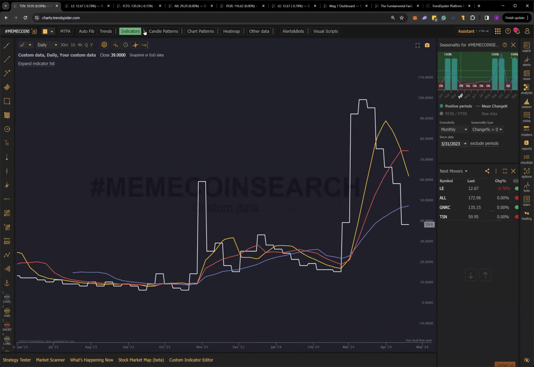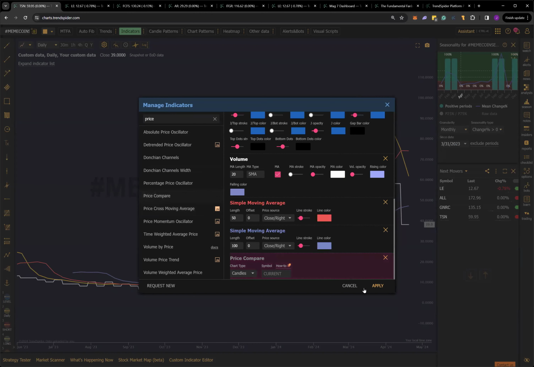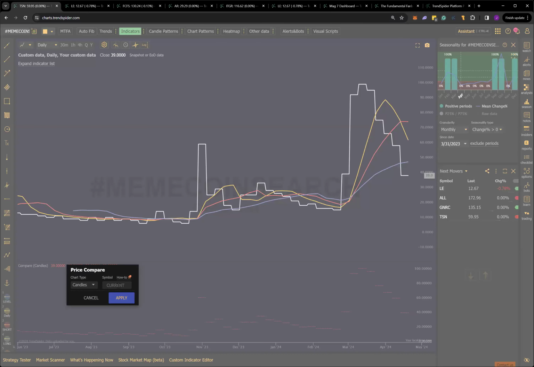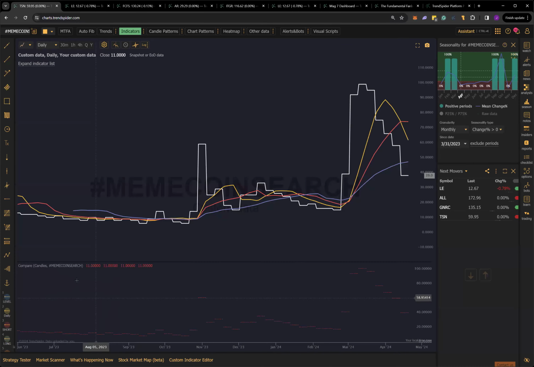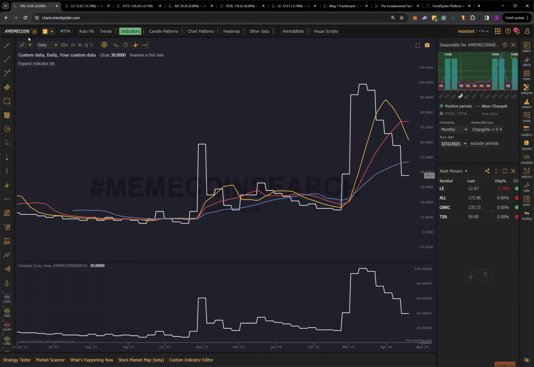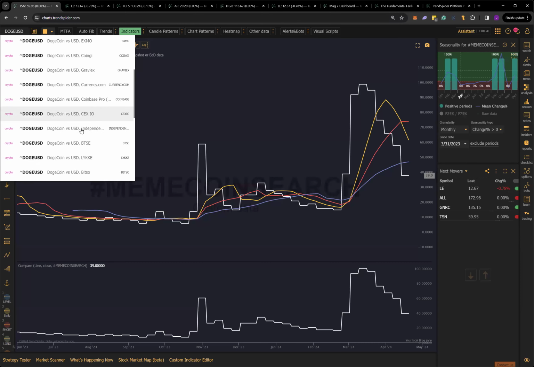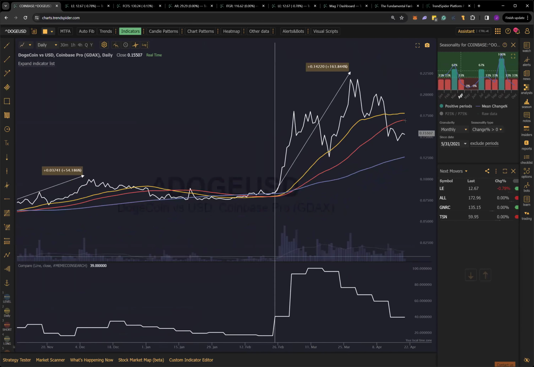If I wanted to, I could add an indicator called price compare. When I add that, it loads up my ability to bring in this data point as a secondary or lower indicator. So I'm going to show you guys really quick something really cool we found. We found that meme coins kind of have a tell.